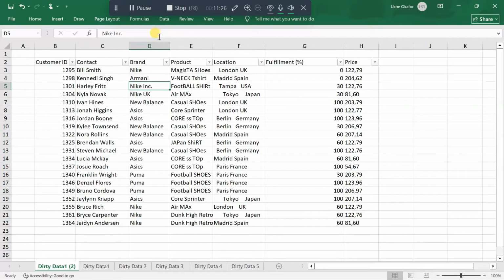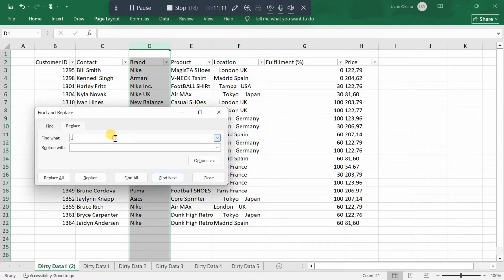The find and replace method would probably be better if I had a lot of inconsistencies like that. So let's just do the find and replace again. I'm going to do Control H to bring this up and find what I wanted to find: Nike, INC with a full stop in that as well. And what do I want it to replace? I wanted to just replace it with Nike. Remember I have to delete the space that I put in there before.